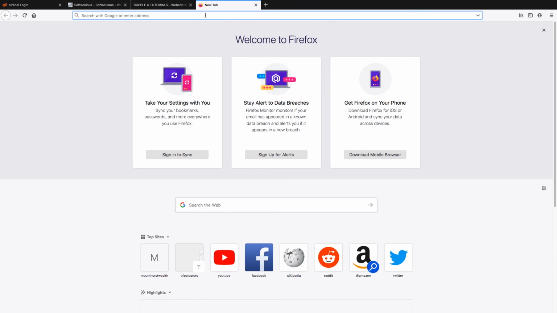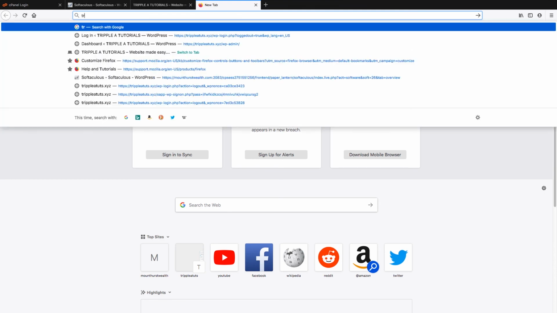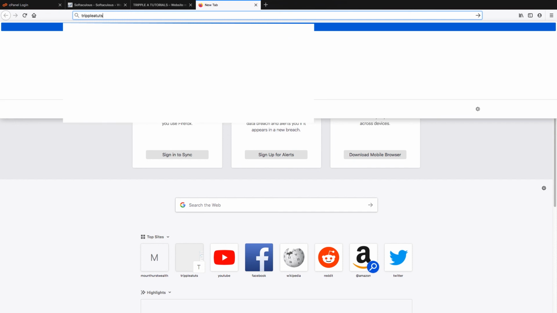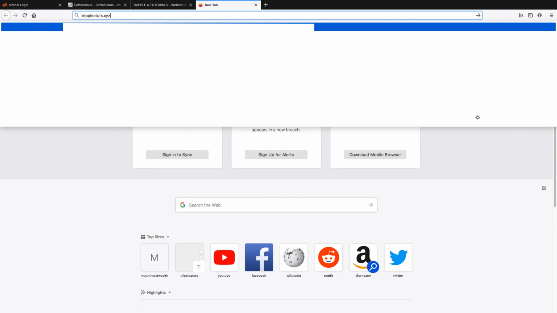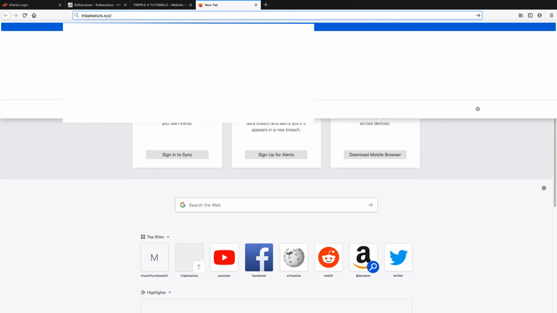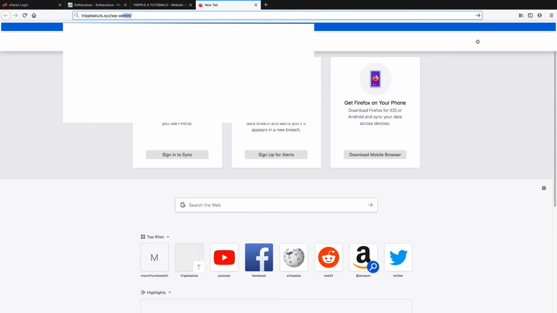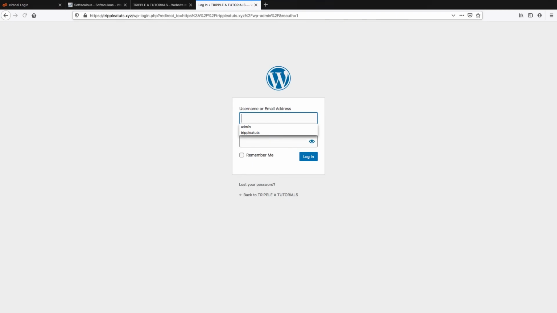Firstly, what you need to do is to key in your site address. When you key it in like this, you just have to use the forward slash, then WP. The WP means WordPress, then a hyphen, then you key in admin. After that, you hit the enter key. You wait for it. So this is how to get to the WordPress dashboard login.